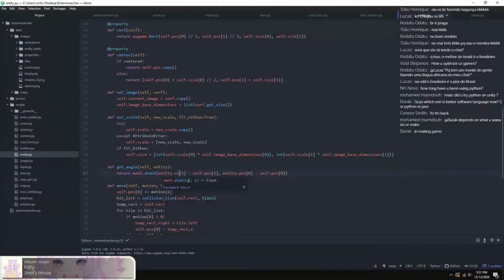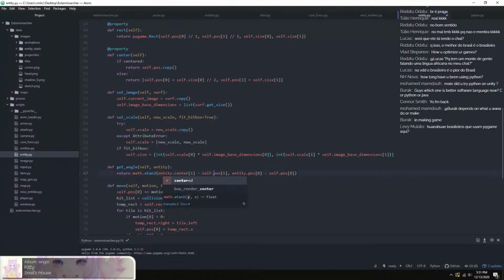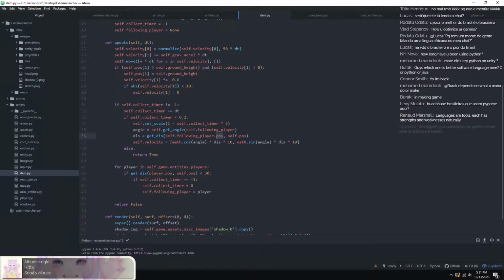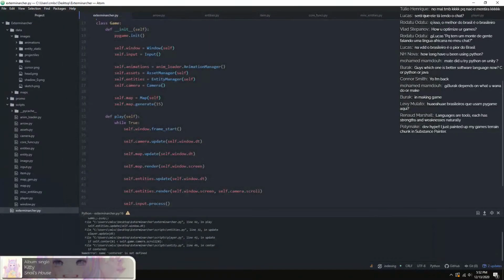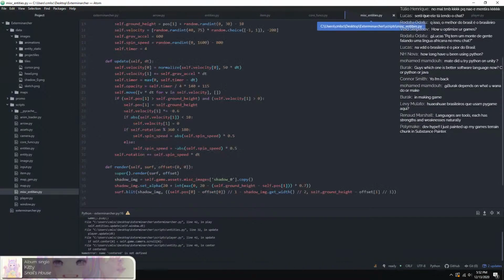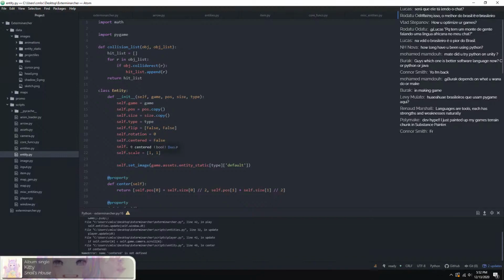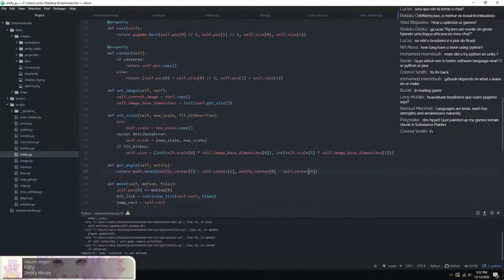Center. Center. Center. Center. Do it again over here. Nope. Centered is not defined. What? Isn't it? Excuse me. Oh, I need self.centered.